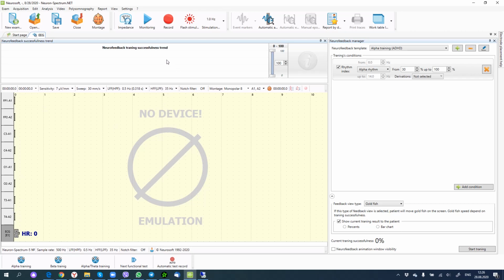On the top part under the traces we can see the neurofeedback training successfulness trend. Now it is empty because we didn't start any training. And on the right side you can see the neurofeedback manager window, where the operator or doctor can manage the training process. Here, for example, you can select a neurofeedback template. In this list you can see predefined templates and you can add your own template.